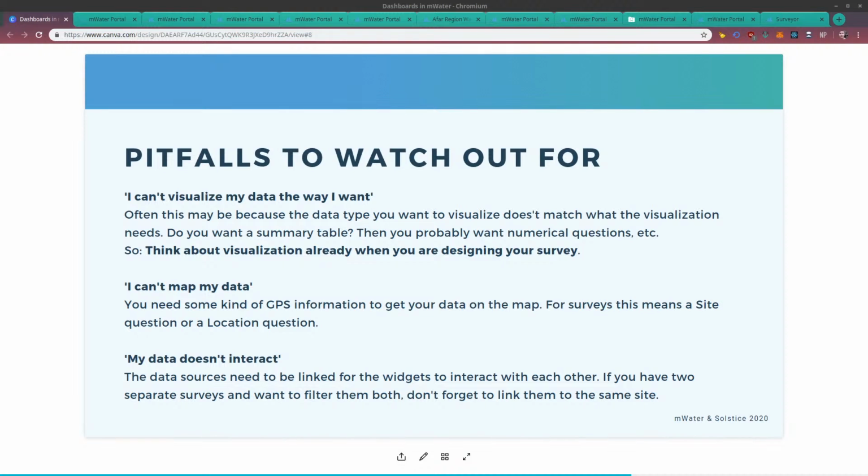And okay, I've been making a big deal of how useful it is to have your data interacting, but sometimes a user might not get it to work like that. And the key insight is that the data source actually needs to be the same, or they need to be linked. So if you have two surveys and the system doesn't understand they're connected, then you're not going to get them to interact perhaps in the way you want. So think about linking them to the same site. If they're both relating to the same community, have a community site question. If they're linking to the same water point, link them to the same water point with a site question, and then you will have all the interactivity that I've kind of been going on about.